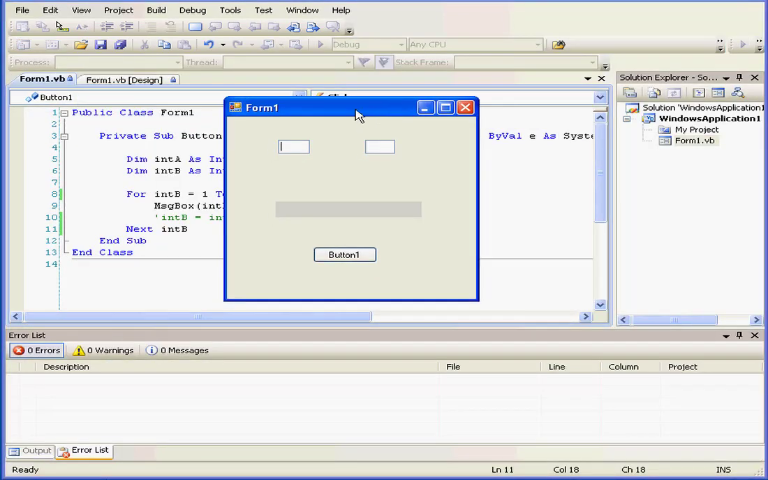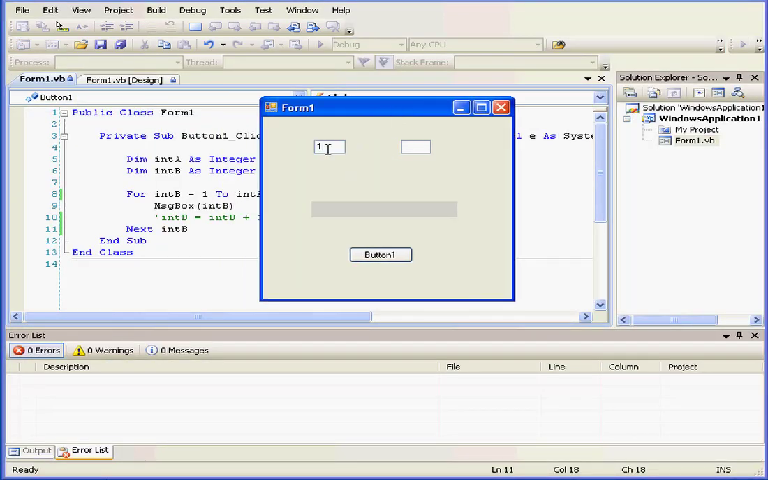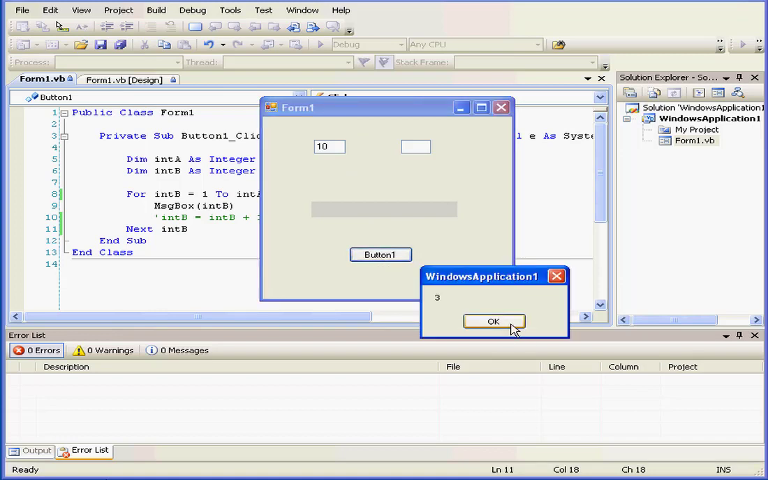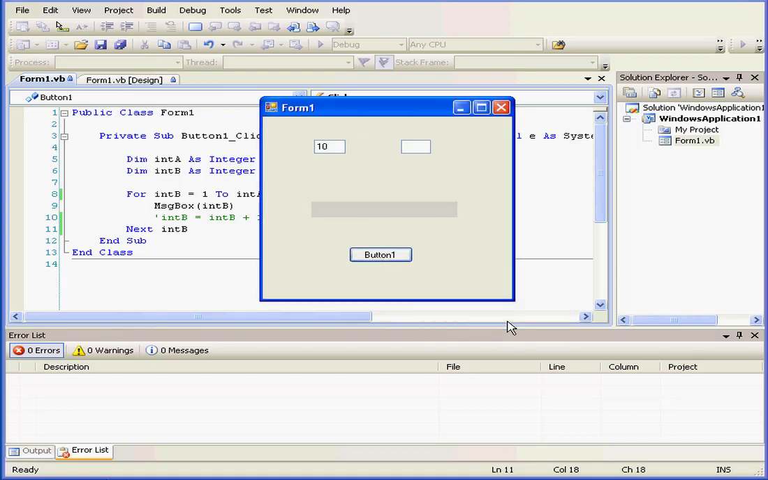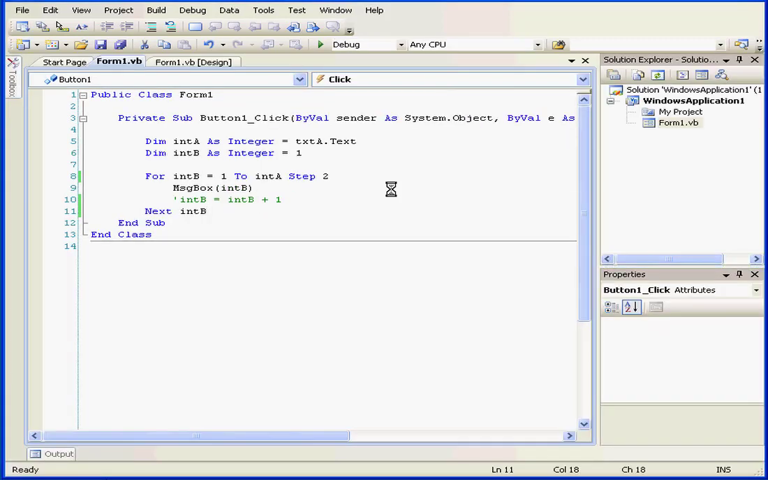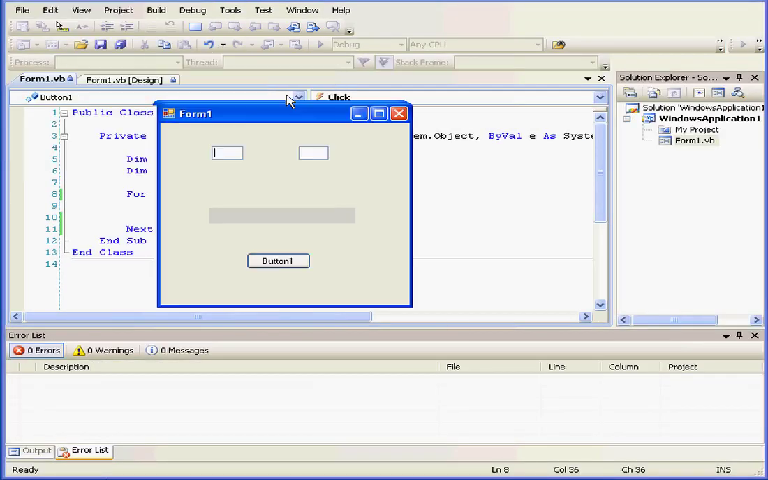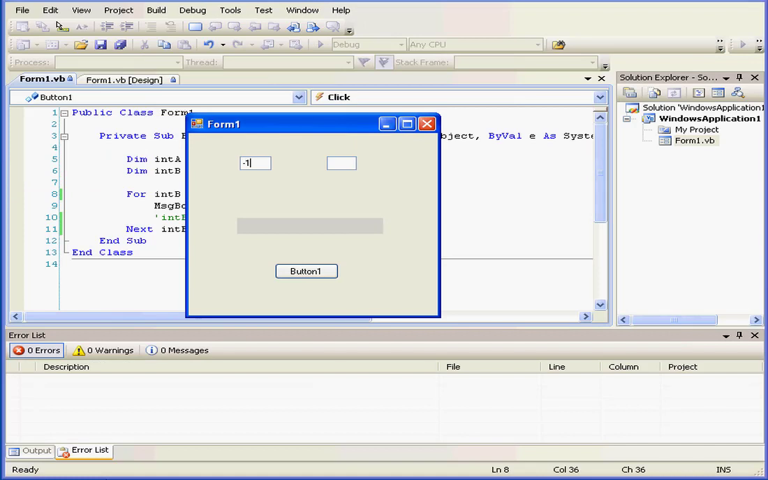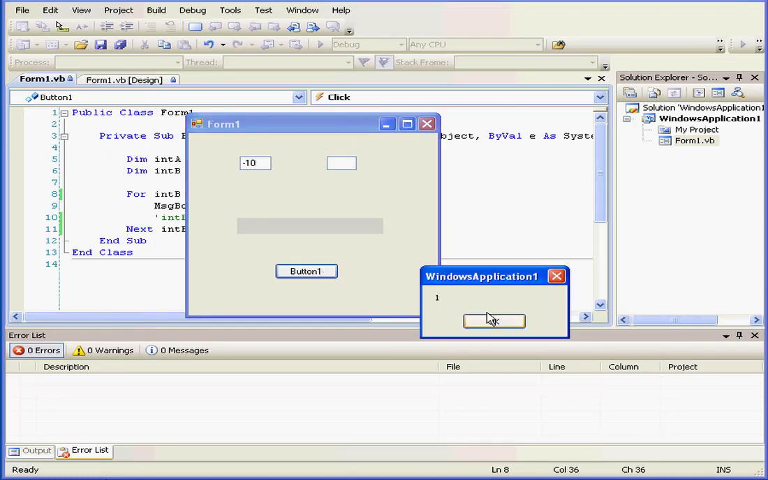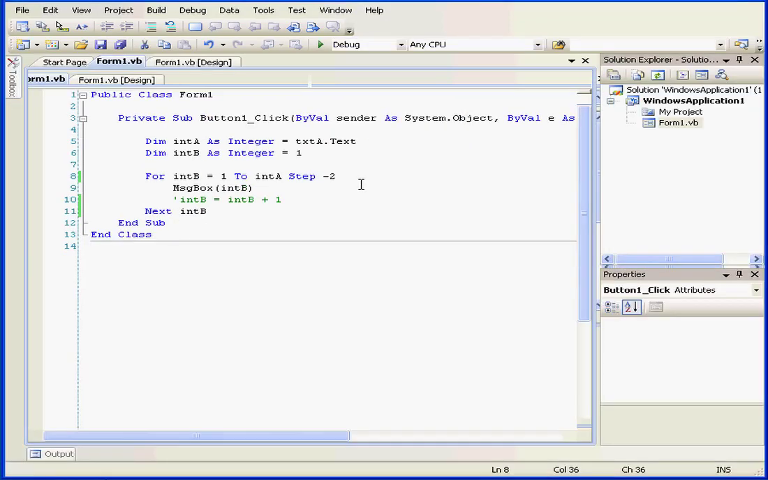We'll start by entering a value of 10. Our value increases in steps of 2. Let's change the step from 2 to -2. Run our program again. We'll start with a value of -10. Click the button. And close our program.